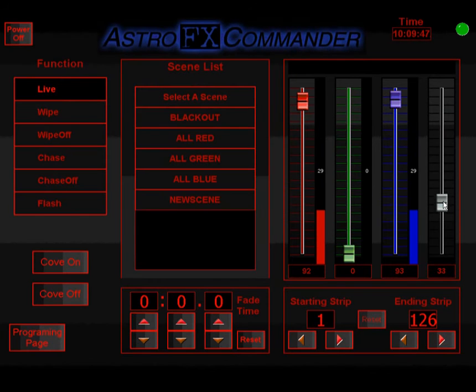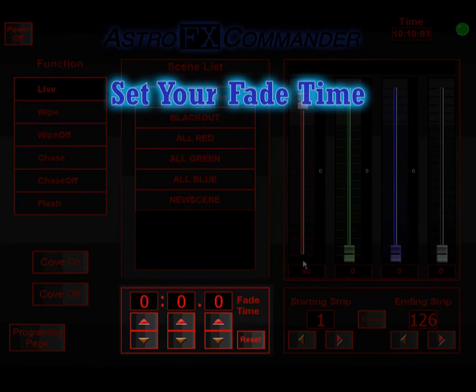Now that we've talked about basic light operation, let's talk about a few other tools on this page that allow you even more flexibility in your control. In the bottom middle of the page is a box marked Fade Time. Here you can set how long the fade that you execute with the faders will take. You simply hit the up or down arrows to adjust the minutes, seconds, or tenths of a second. Additionally, you can click on the number field itself and enter the time you want with the pop-up number pad.